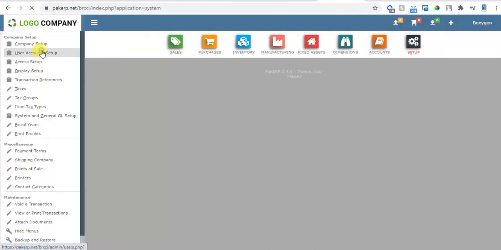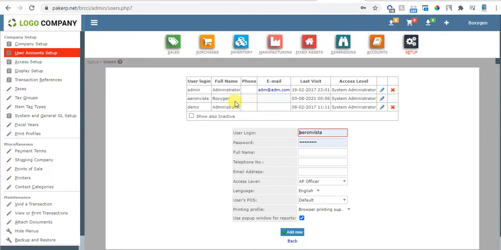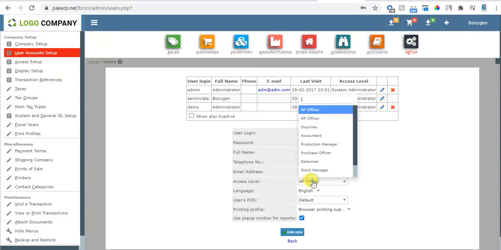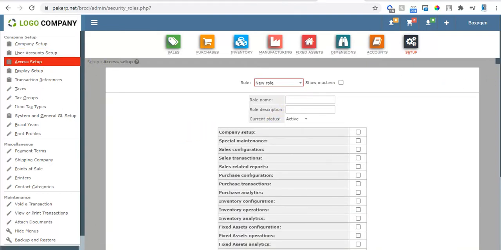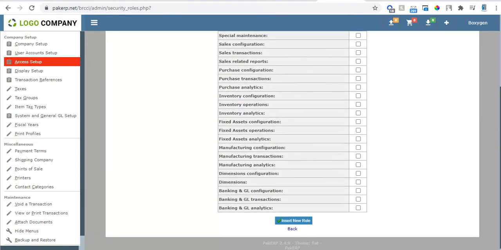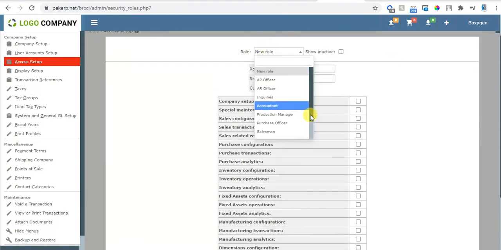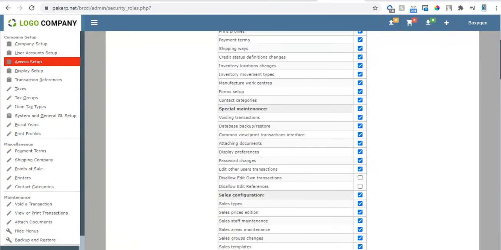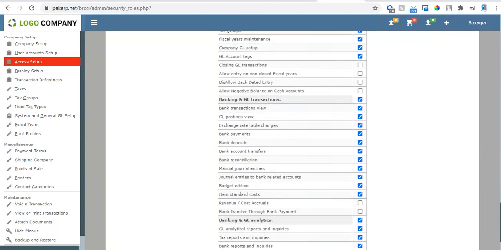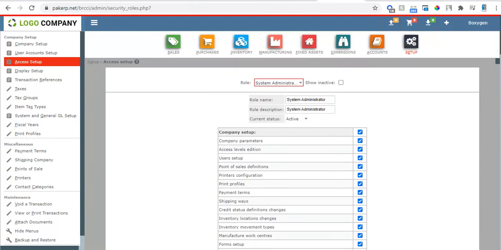Now user account setup. In user account setup, you can add users here, with full name, telephone, address, email address, and you can add the access level from here and just update. Access setup: you define a new role or you can edit an existing role, and you can check what a person can do or not do. So this is very self-explanatory. You can try it out.